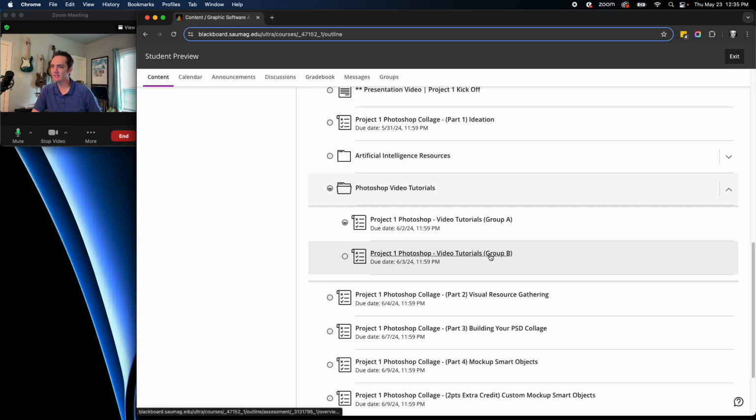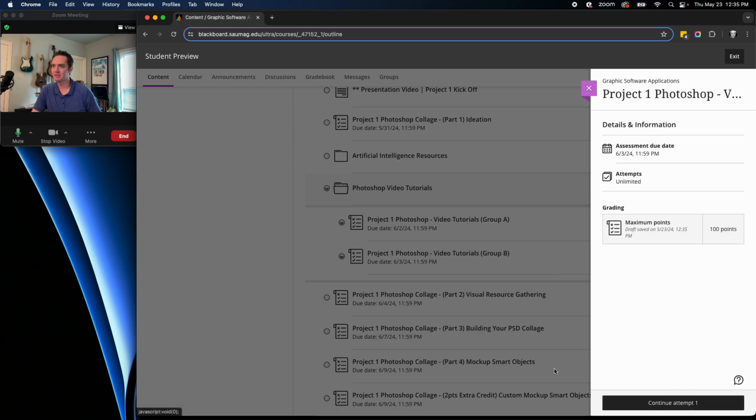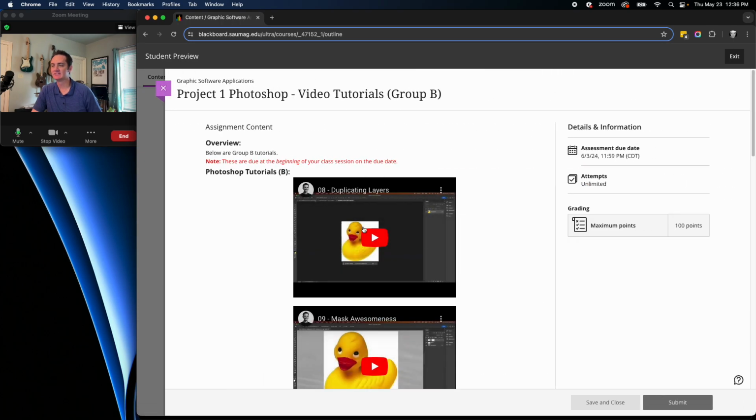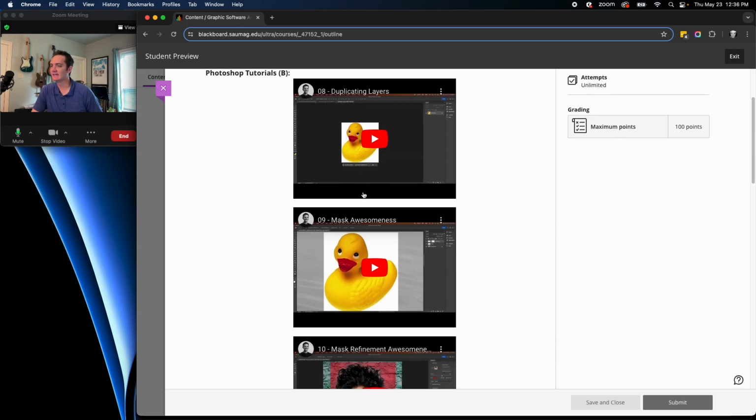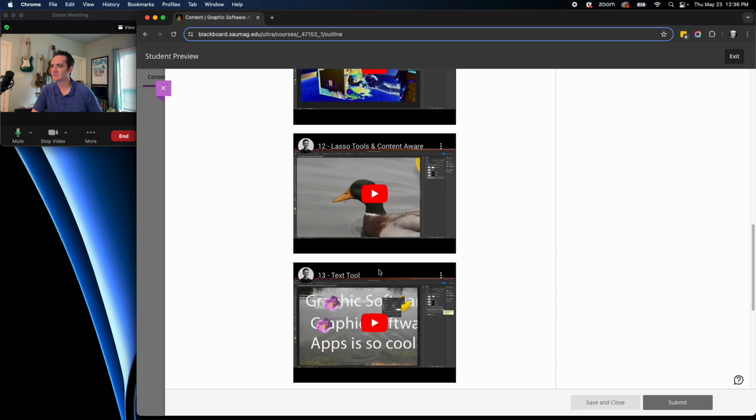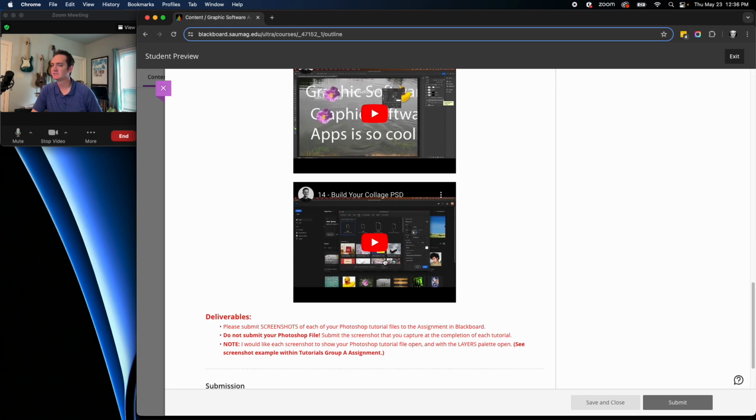For group B, once you get into group B, it's the same thing. Let's see, 8, 9, 10, 11, 12, 13, 14. So you've got all those to walk through. And this is where it starts getting into the totally usable. I'm showing you how to do stuff that's going to help you in your actual Photoshop project.